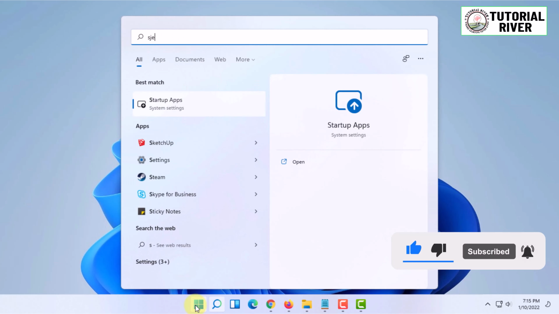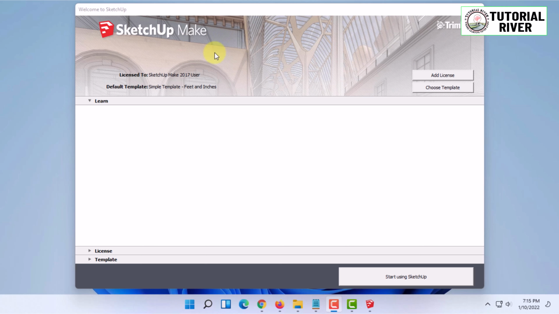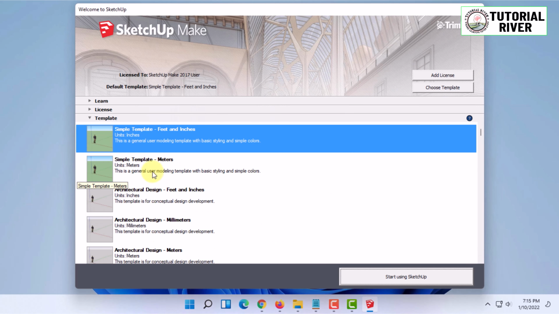You have to open SketchUp on your computer, and when you open it, it will show you the option to select a template. So you can click on this arrow icon here and select a template according to your needs.